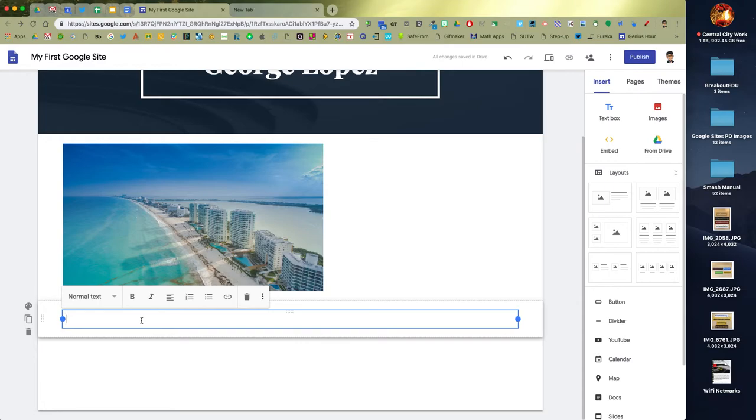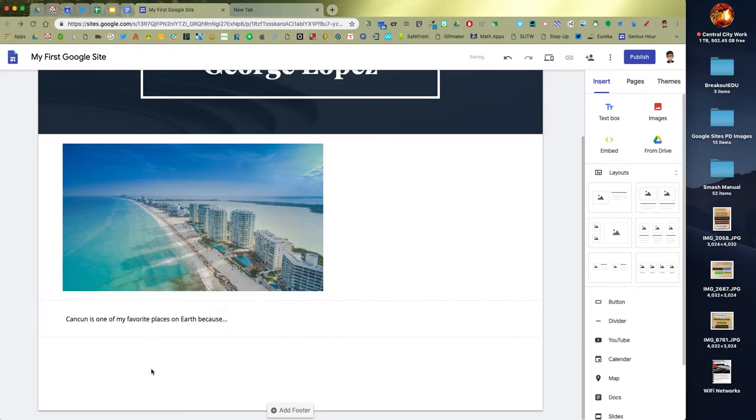So for the purpose of practice here, I'm going to go ahead and write a little description as to why I picked Cancun as one of my favorite places on earth. Actually, let's go ahead and start with Cancun is one of my favorite places on earth because, there we go. And for the sake of time, I'm going to go ahead and stop there. I would go ahead and continue if I wanted to, but there I have now inserted an image and also a text box. All right.